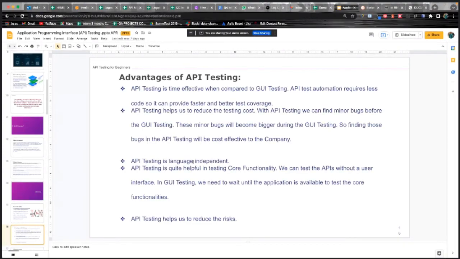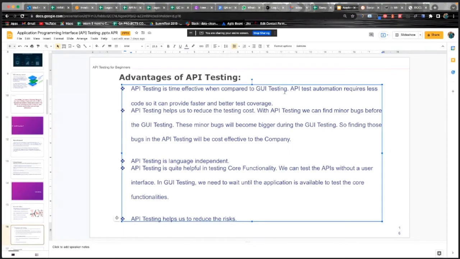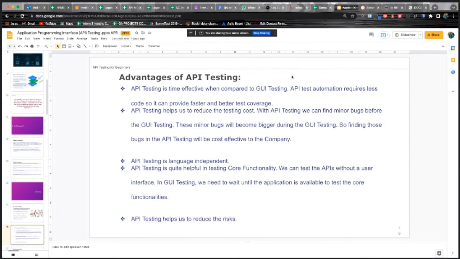API testing is language independent. API testing is quite helpful in core functionality. So we can test API without a user interface. Please note this: we can test API without a user interface. In GUI testing, we need to wait until the application is available to test for the core functionalities. And API testing helps us to reduce risks. So these are the advantages of API testing on an application.